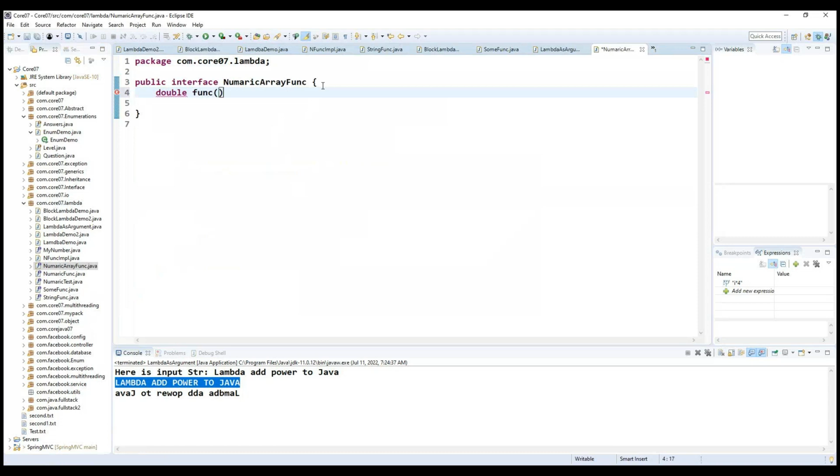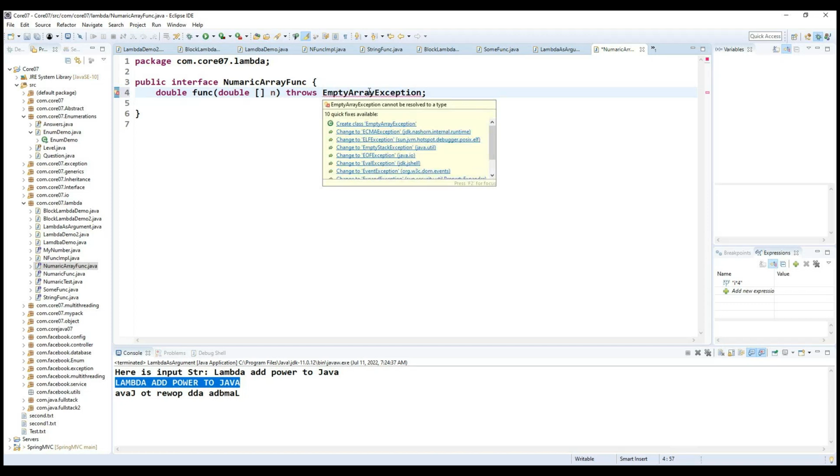double, the method name I'm making as a function, and what it is expecting is array type here. And empty array exception. Okay, this is the exception we need to create.